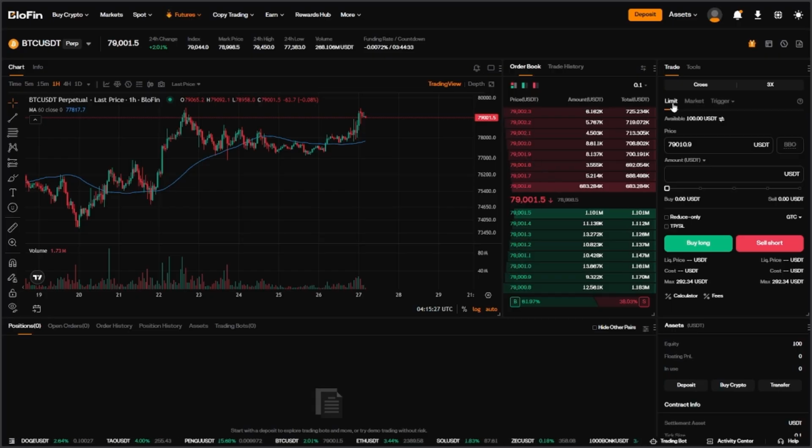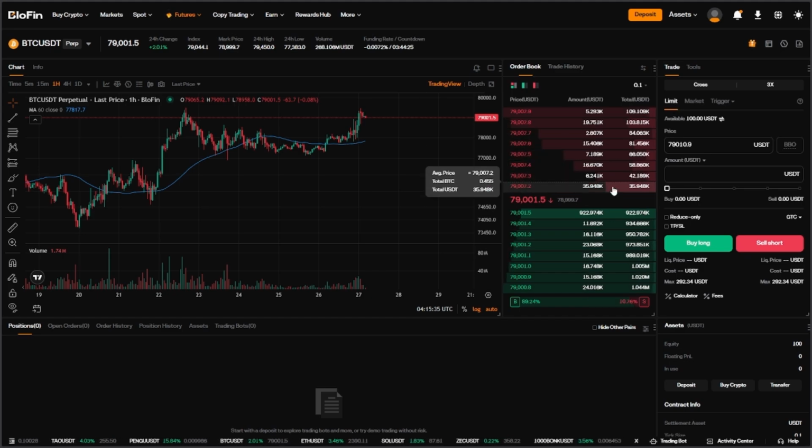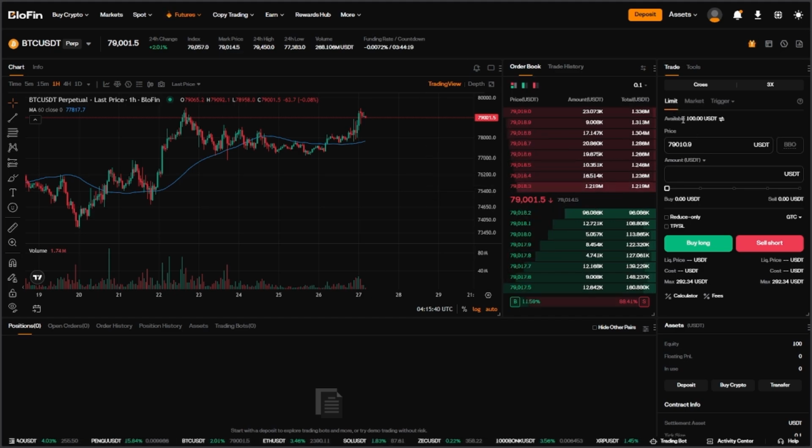A limit order lets you set the exact price you want to buy or sell at. The order will only be filled if the market reaches your chosen price. If it doesn't, the order stays in the order book until it's filled or cancelled. In the order panel on the limit section, you will see the price, which is the price at which you want to open your trade, and the amount, which is how much USDT your position will be, and this is where leverage comes into play. For example, we know that we have $100 available and we have chosen 3x leverage. As such, we can open a position worth $300.